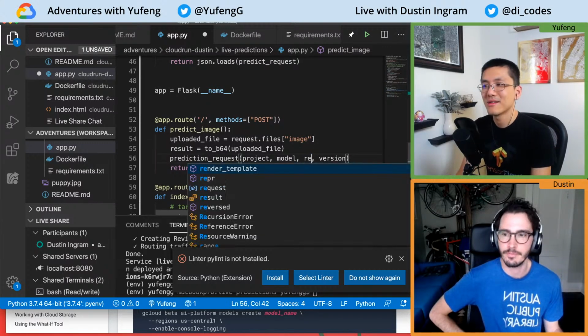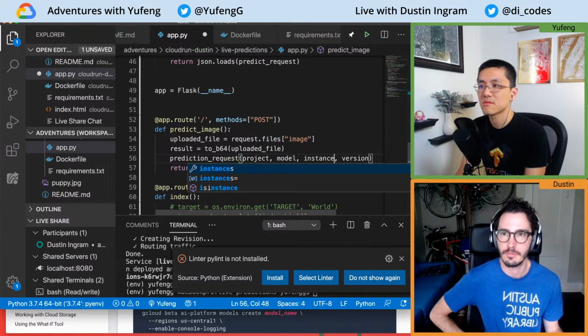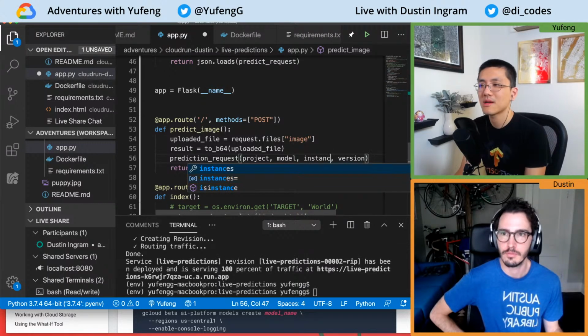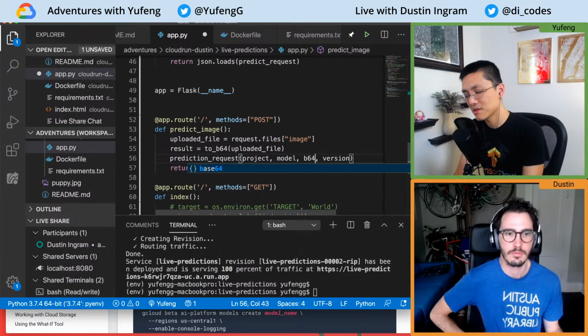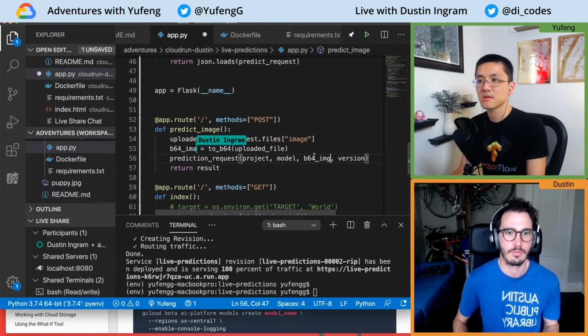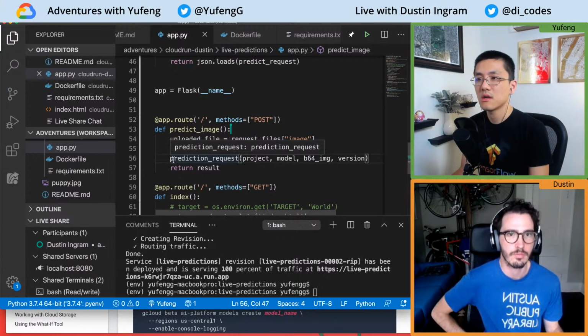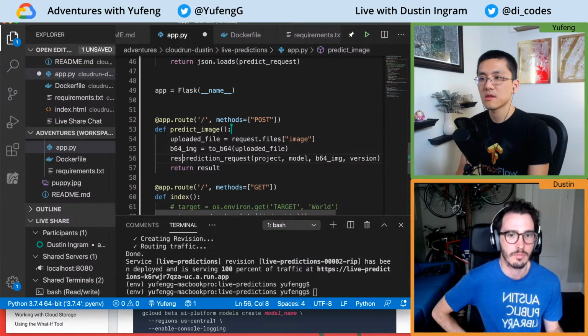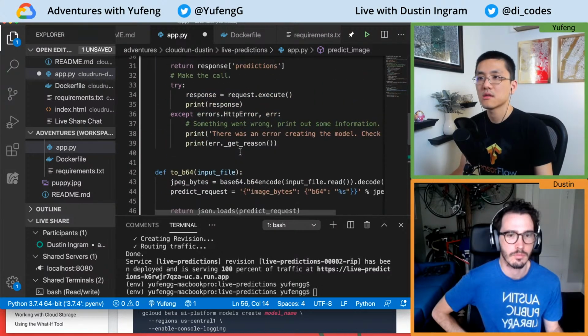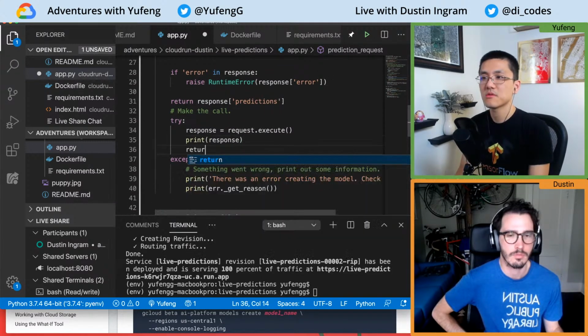But I'm gonna change this to not result, but, oh, actually, instance isn't the worst name ever. B64 image. Let's call it that. Save. Return result should be the response of this. And we're not returning anything from this right now. So for now, we'll just return the response on success.